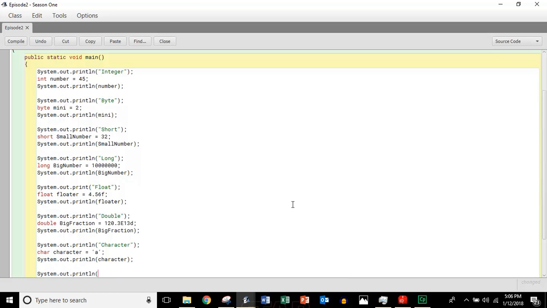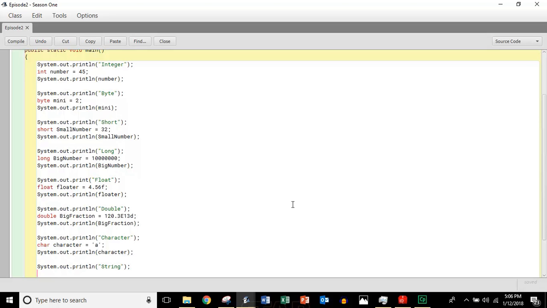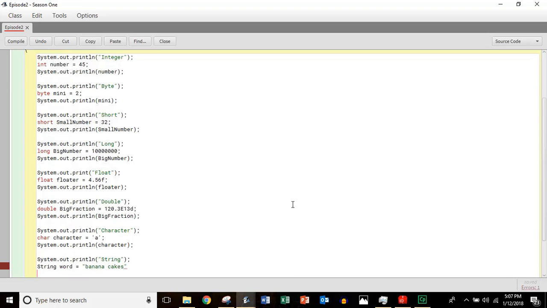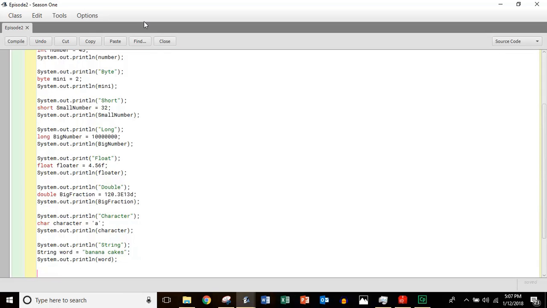Okay, and finally we have string. Let's do that. So string will keep any list of characters, like any group of characters together, any text other than numbers. If you want to store it, you store it in string. I'll show you. String word is equal to banana cakes. Oops, forgot the semicolon. Okay, System.println word. And finally, all our data types are done. Congratulations, you just learned data types.